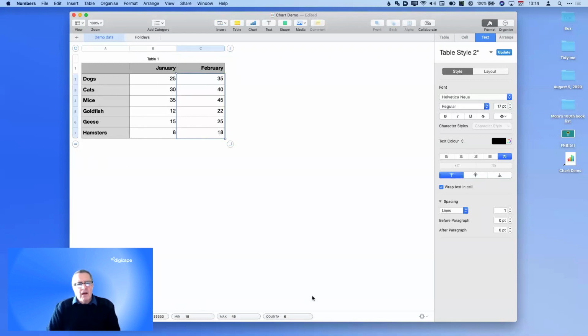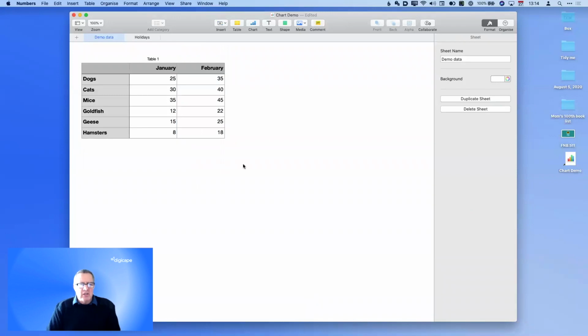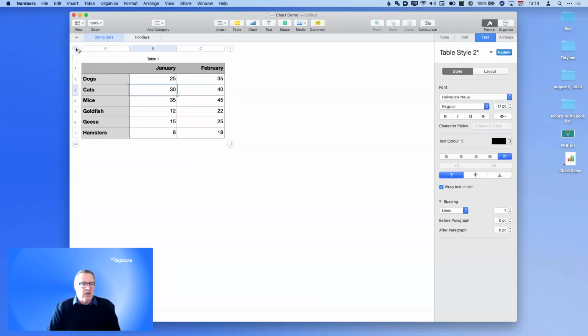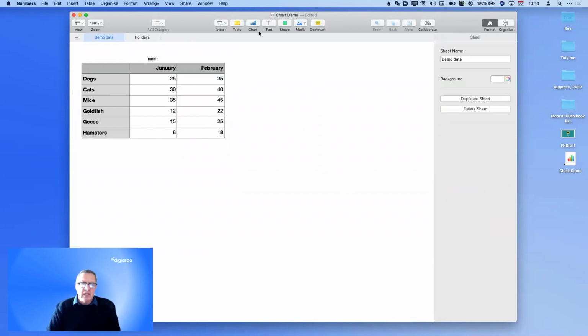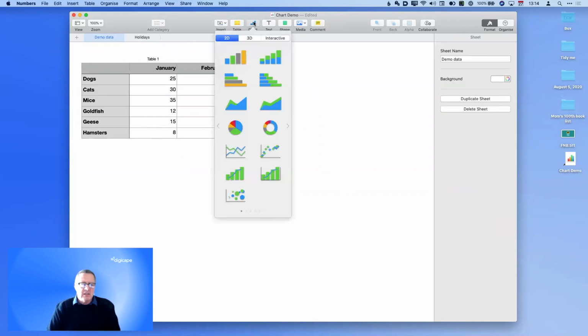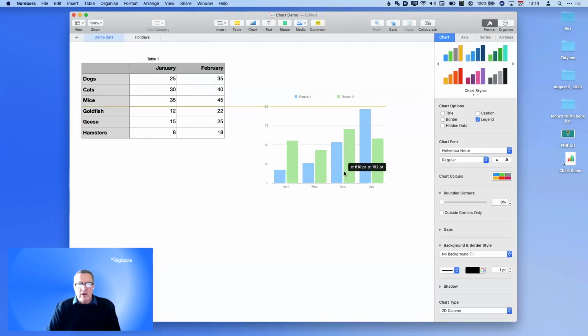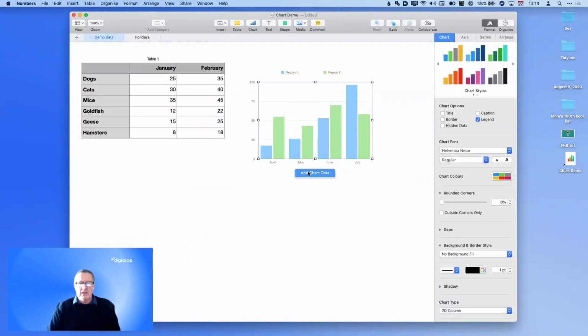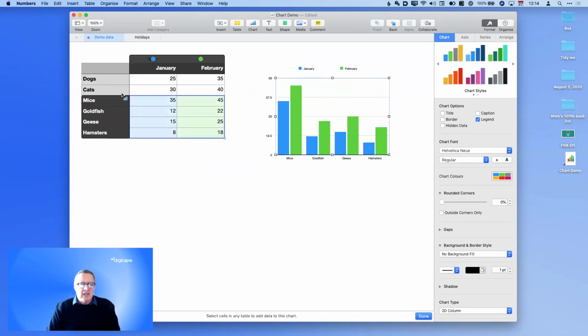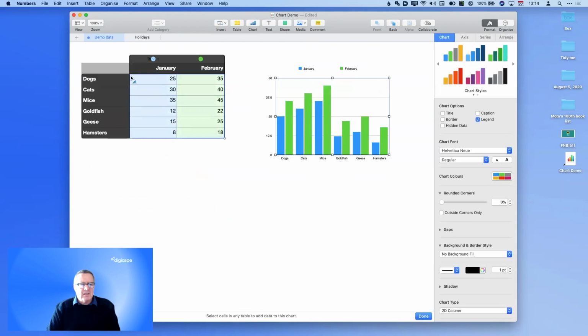So now I want to make a different type of chart. Now I showed you that I could make a chart by selecting this and choosing chart, but I can do it another way. I can make a chart, and in this case, let's make this a bar chart. And what it asks me to do over here is to add my chart data. So if I click on this, you can see how the cursor changes. So I'm going to start here and just drag through the entire set.